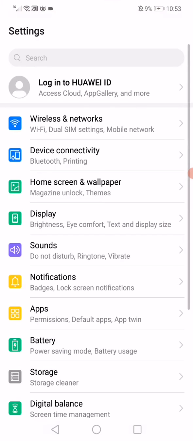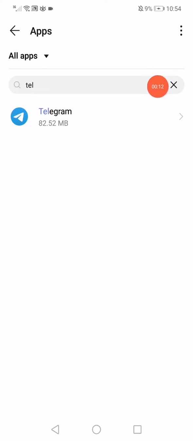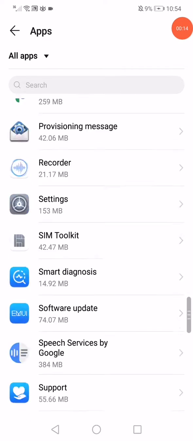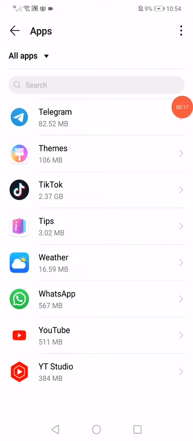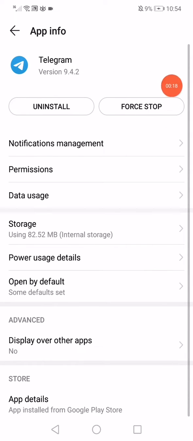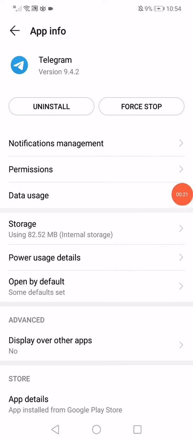So first thing, go into the settings, open the apps manager. When you open the apps manager, all you want to do is scroll until you find Telegram and click on it like that. Click on force stop and then click on data usage.